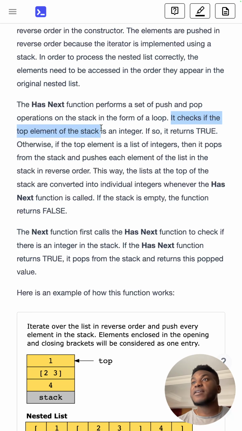Okay, it checks if the top element is an integer, so if it's a flat value, or if it's a nested list of integers. Is it a list of a list of a list of integers, like what they call those Russian dolls, or an onion, right? So it checks if the top element is a base value, an atom, if you will, an integer, and if so, it returns true.